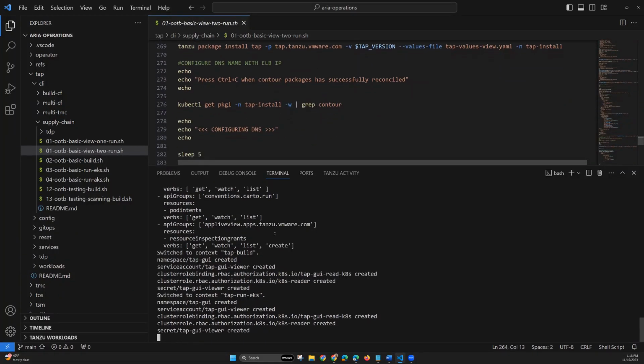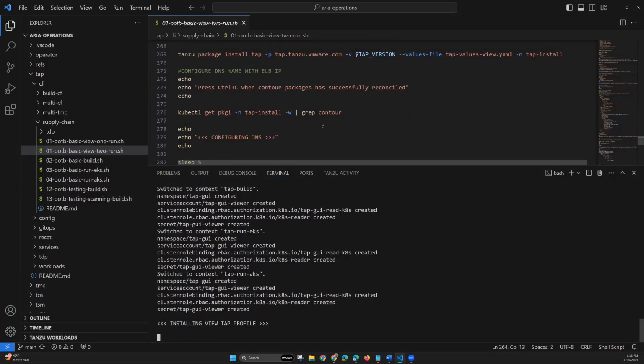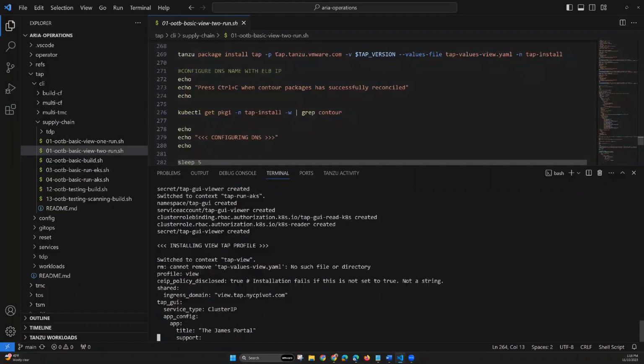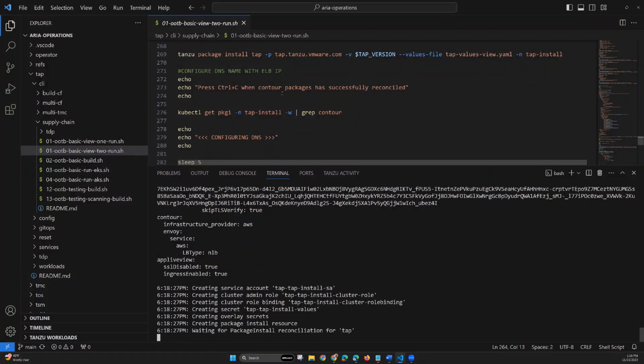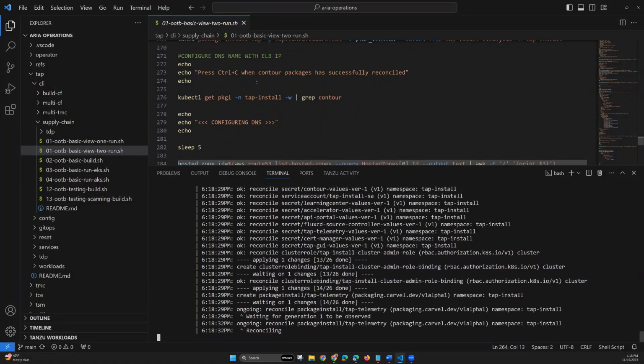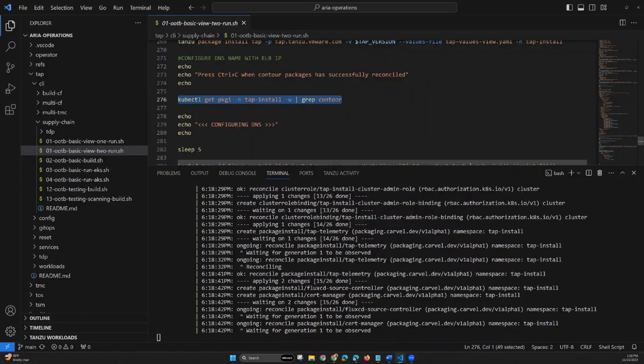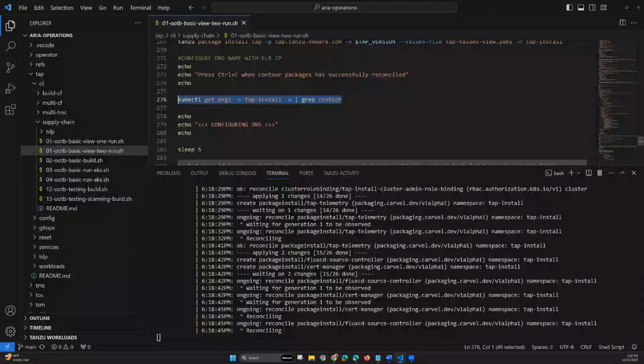Okay, so scrolling down now, this will take about maybe 10 minutes or so. What we do next is, once we've installed all of the packages, it takes some time to reconcile those packages. And the package that we need to have reconciled is going to be the ingress, the system ingress. So that's why we're going to wait here on this line so that the Contour package gets a successfully reconciled message. So I'll go ahead and pause the video here until that happens.